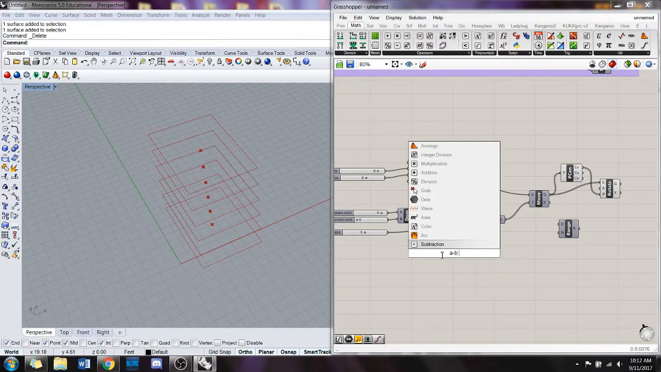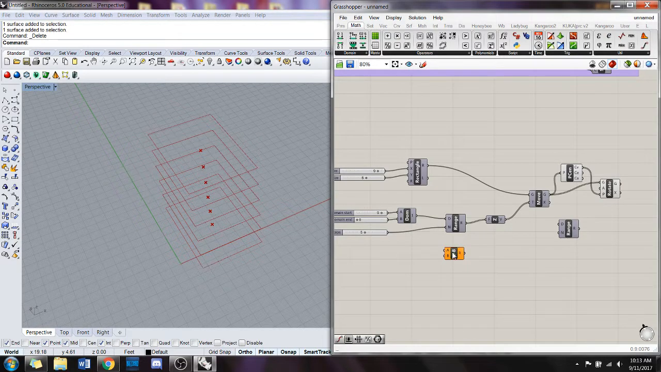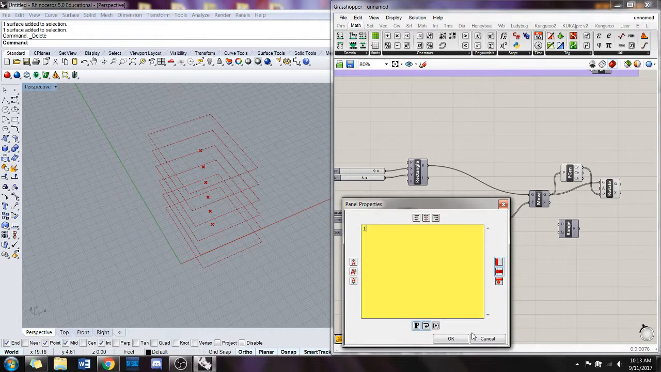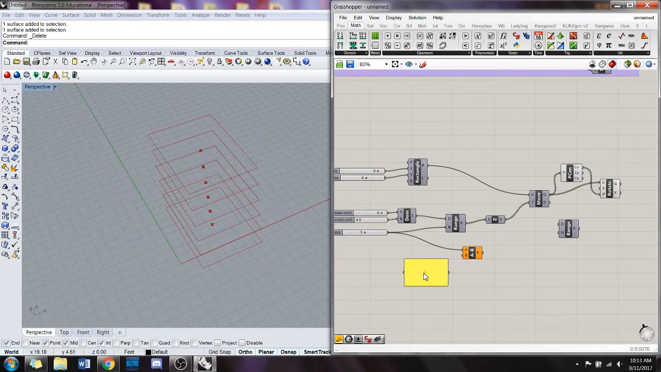And that's just a subtraction command. And I input A minus B. You can type out subtraction. Difference works. But it'll bring up a fairly self-explanatory panel that says A minus B. It's going to subtract B from A. So we're just going to plug this first one, our number of steps, into the subtraction component. And then I'm going to use a panel and just set it to 1. And then I'm going to plug the panel in.